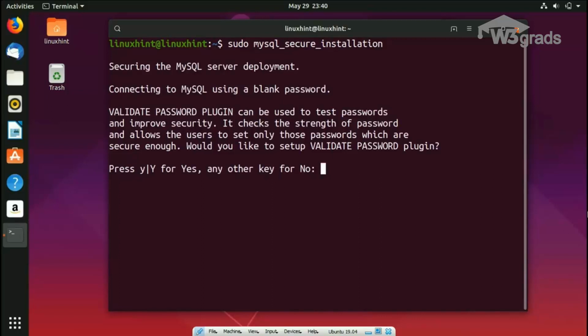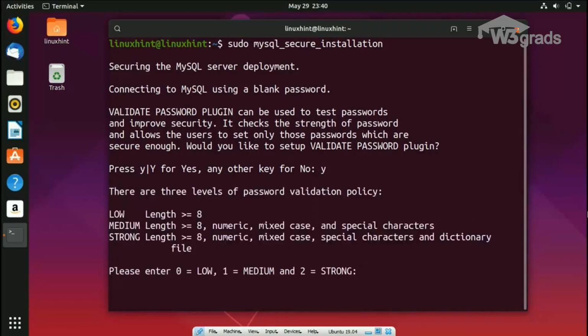You can see it says press Y for yes and any other key for no. Obviously, I will press Y, because I want to validate the password, right? So, I hit Y. Now, it says what kind of password you want to pick. Like, please enter 0 for low, 1 for medium, and 2 for strong password, right? So I'd pick up just 0.